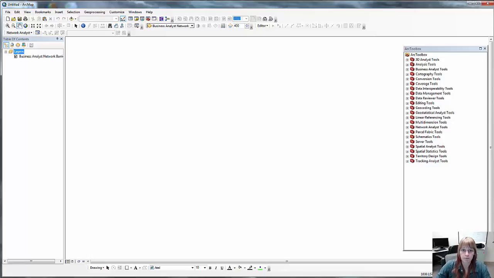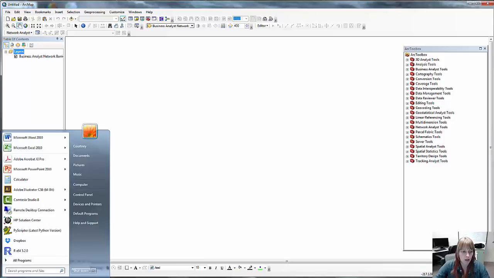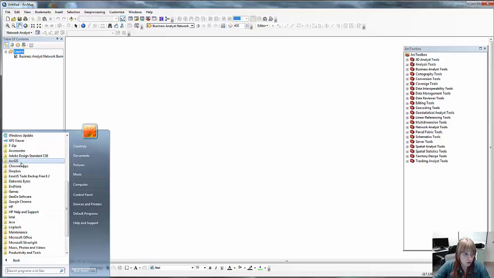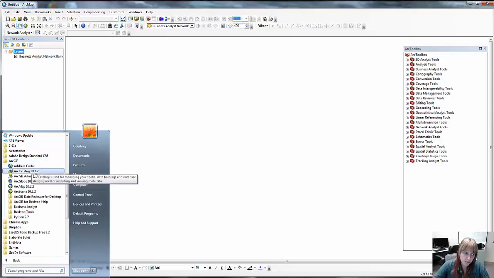So as you can see, I already have an ArcMap document open and there's nothing on it, and that's because I haven't added any data. But if you are wondering how to get to ArcMap, you would go to your Start menu, which you can't see on this. Now you can. And depending on where this is located, you should be able to find an ArcGIS folder. And then you have different options.